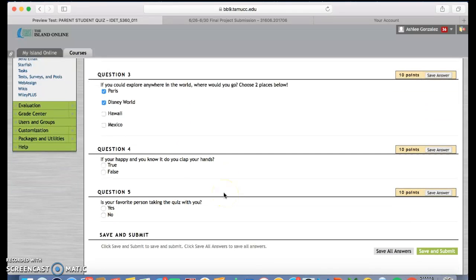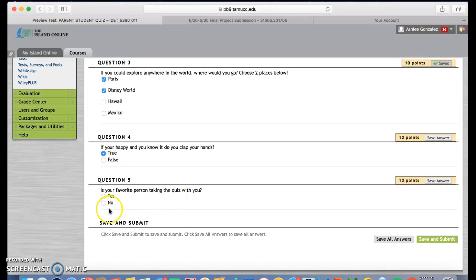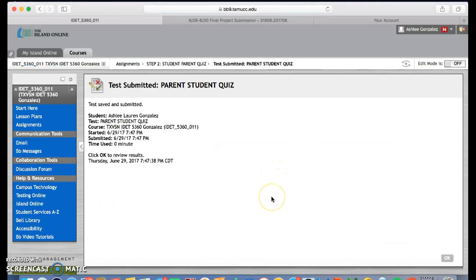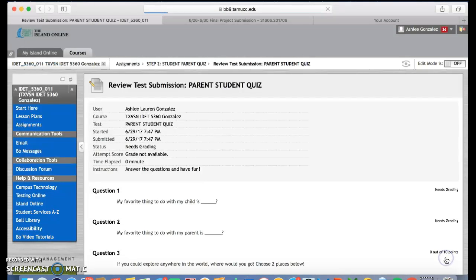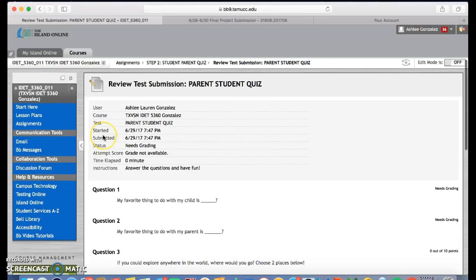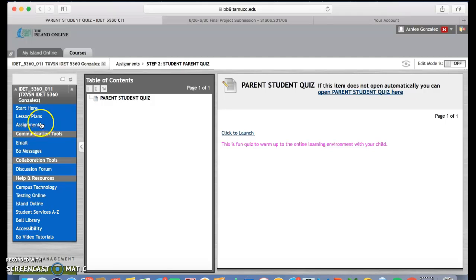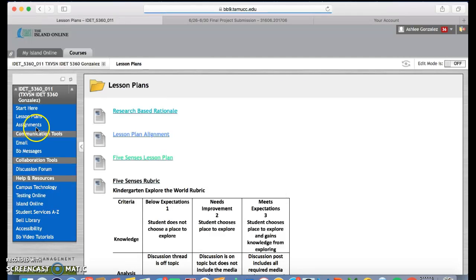If you're happy and you know it, do you clap your hands? True. Is your favorite person taking the quiz with you? They're supposed to be doing it, so it would be yes or no, and hopefully no one says no. Then save and submit. It's just fun, getting them used to quizzes and collaborating together. There's no right or wrong, it's just to help them along. So that's the first warm-up activity.